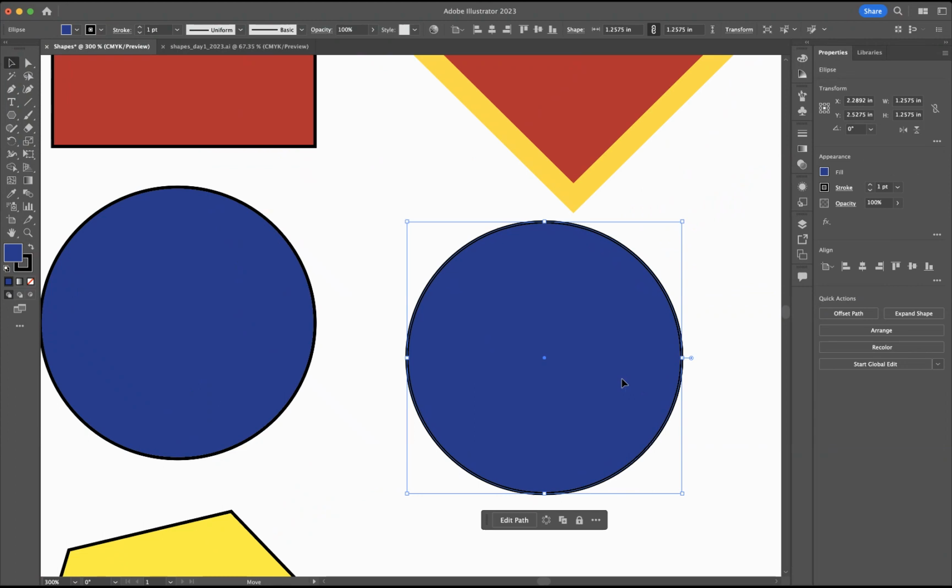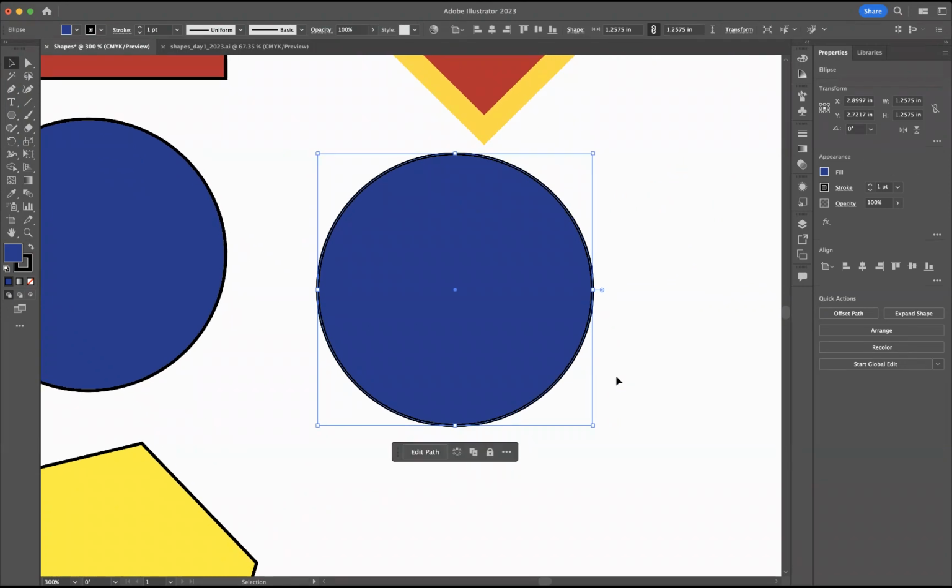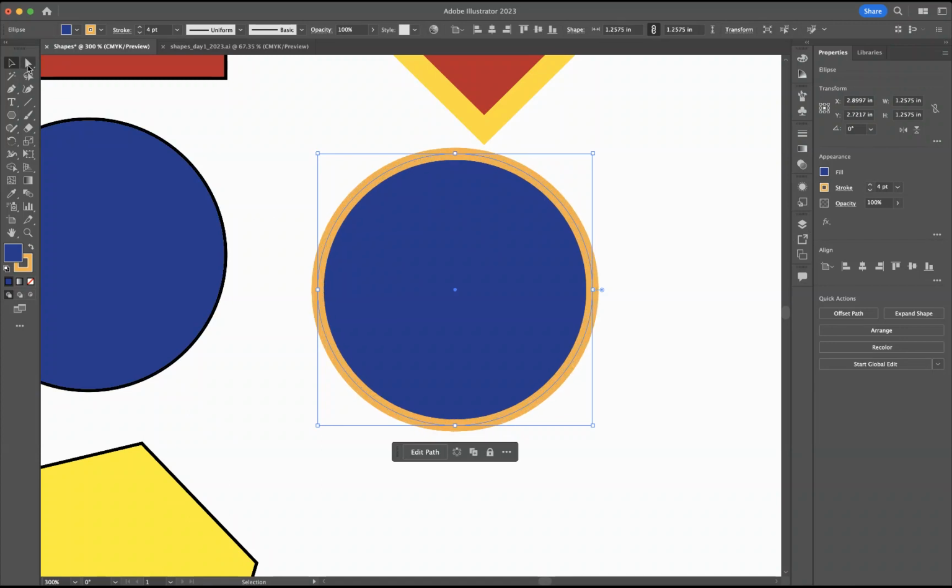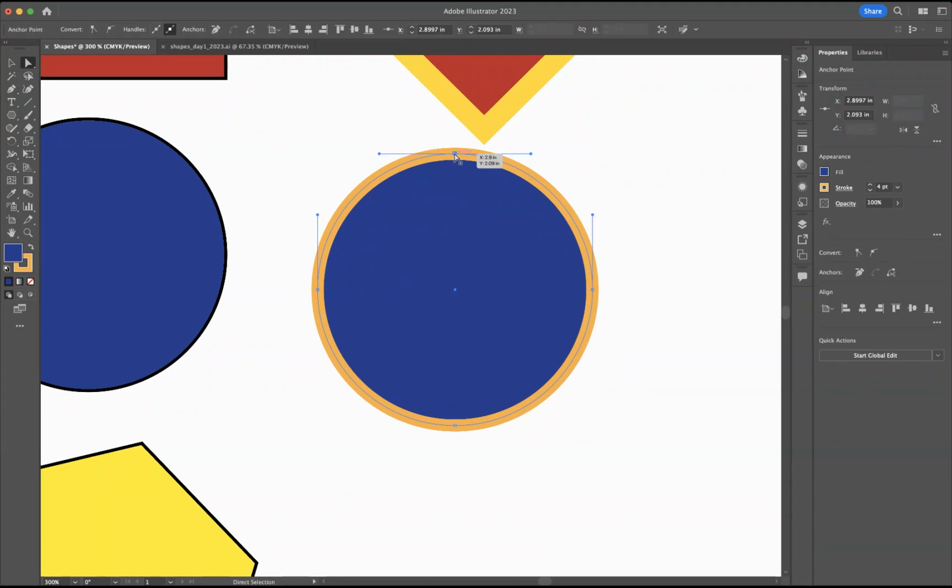copy and paste, or alt drag. I'm going to change the stroke color, get a little thicker, grab the white arrow, tap. I got to tap on a circle. And then you get these handlebars, and these are kind of crazy.